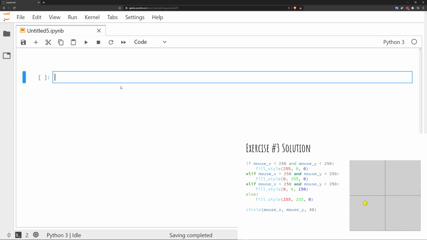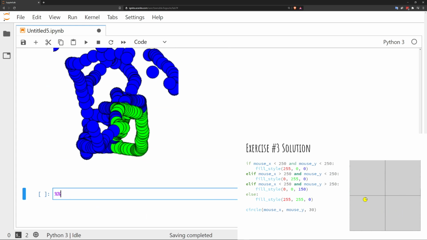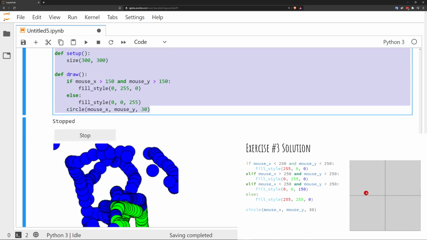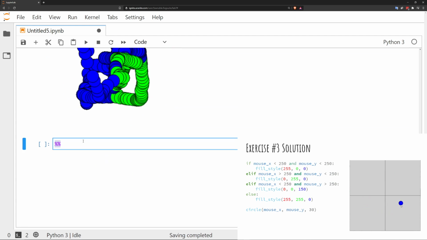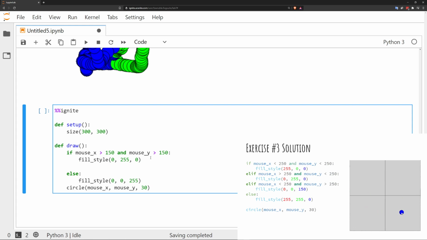So if we come in here, we can do much the same thing we did before. I'm going to copy and paste the code from before, and we'll start by using that. And then in between here, we're going to add in conditions for some of the other quadrants. So this one covers the bottom right quadrant.